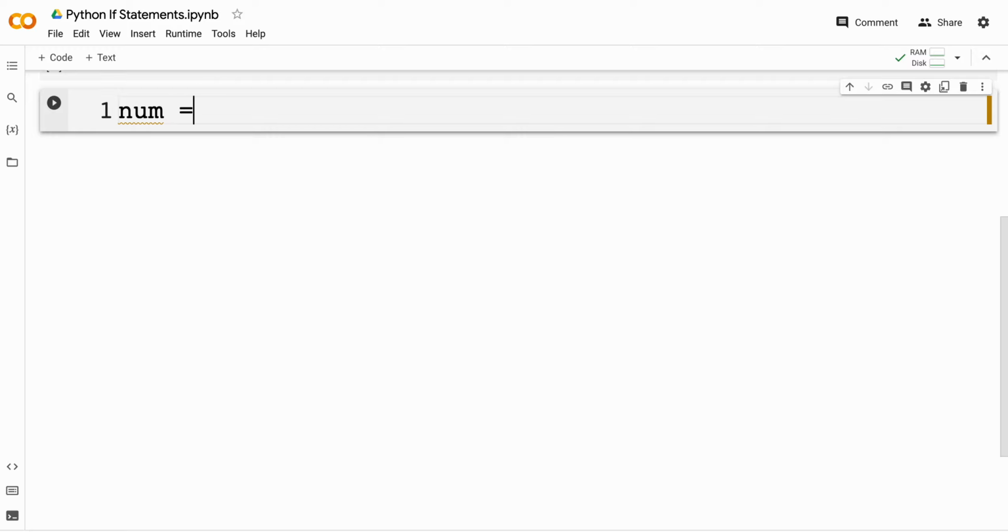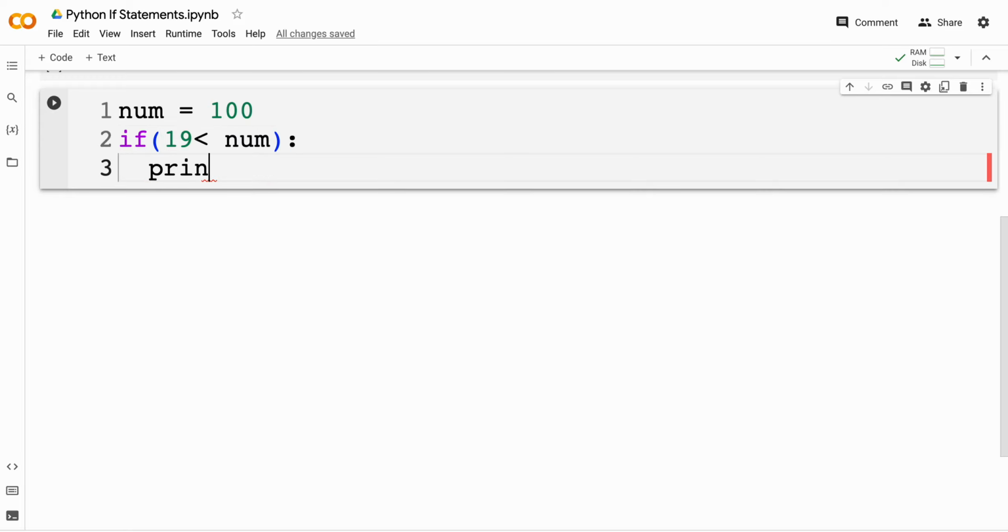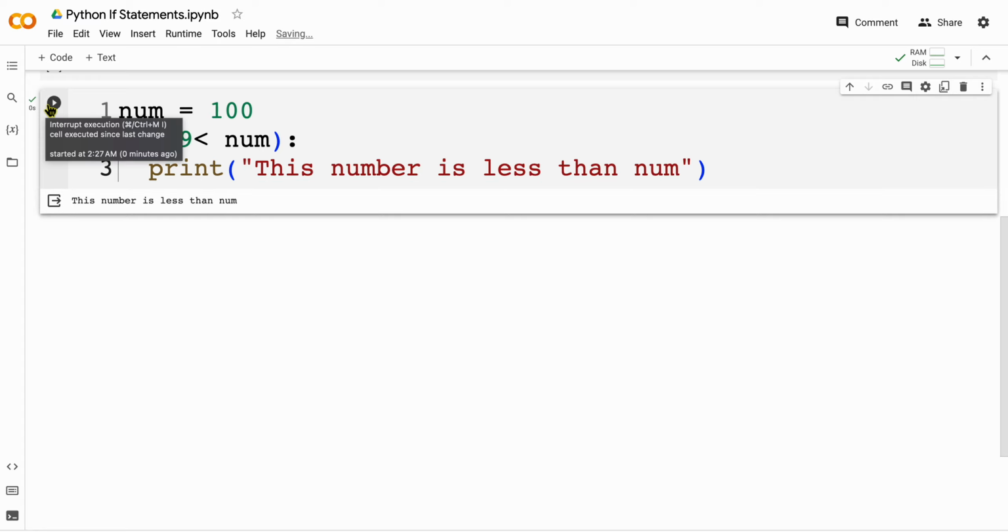So num equals 100. We could say if 19 is less than num, then we are going to print 19, or this number is less than num. Click run, and then you see this number is less than num.